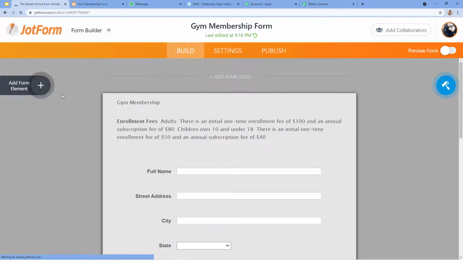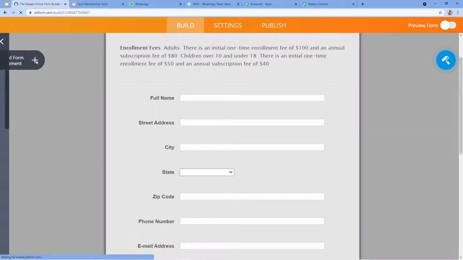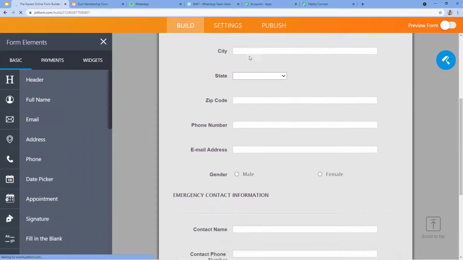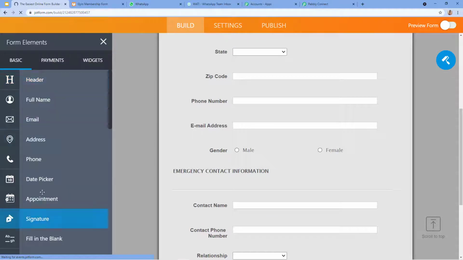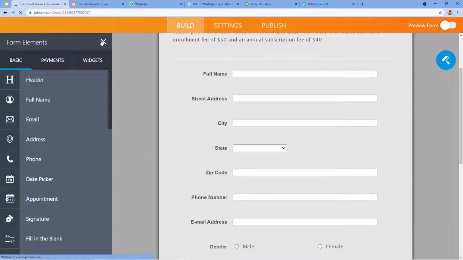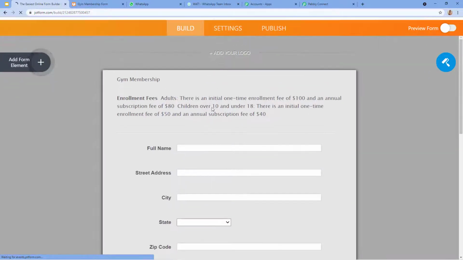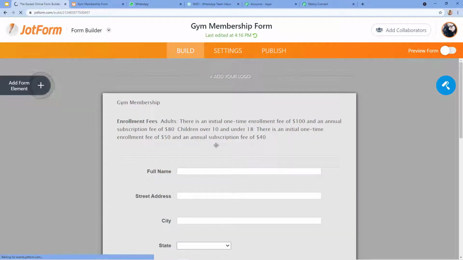Now here from this you can see you can add form elements. First let me tell you that you can also add logo of your business into your form from here. You can add form elements just like I've added so many elements here. You can also add them from here. Perfect. Now my form is already ready. So I just need to connect it with Pabbly Connect.